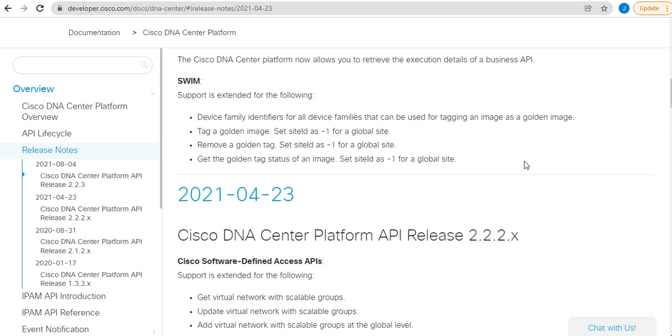SWIM support is extended for the following: device family identifiers for all device families that can be used for tagging an image as a golden image, tag a golden image, set site ID as -1 for a global site, remove a golden tag, get the golden tag status of an image, set as a global site.